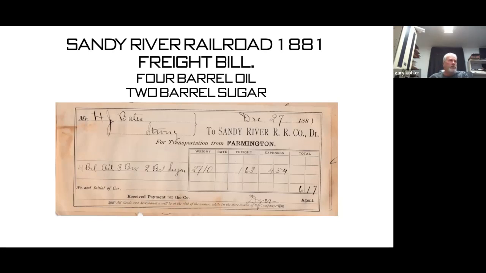Whatever the commodity is, it's not something that would be tossed into the corner of the combine. You've got more than a ton of material there, and it's probably being put in a box car, and the box car would be going wherever. In this case, it's H.J. Bates and Strong, and I'm not quite sure who he was.